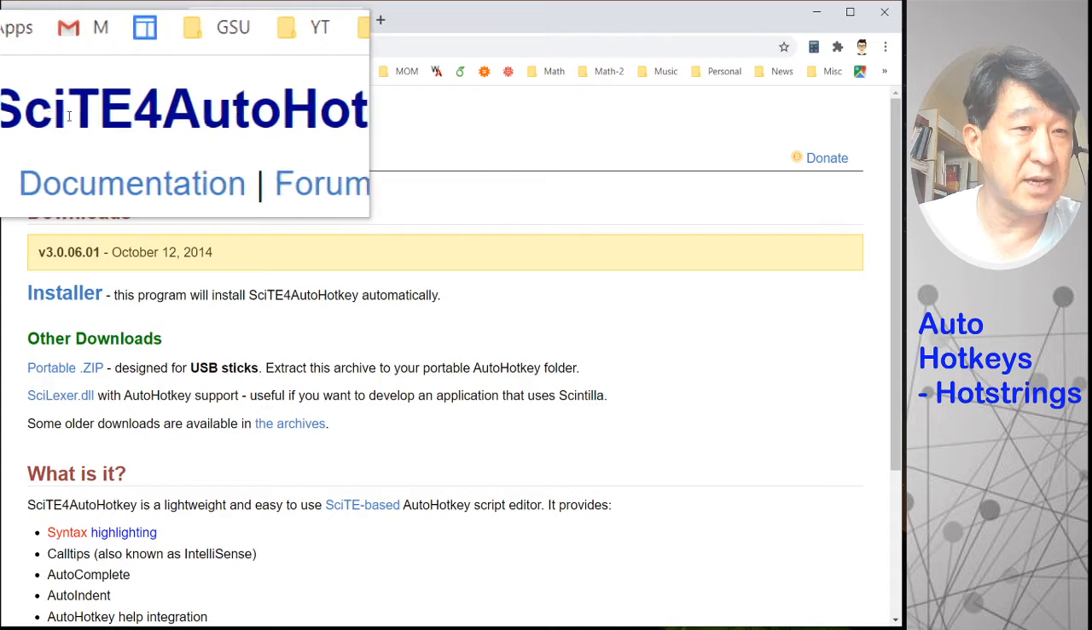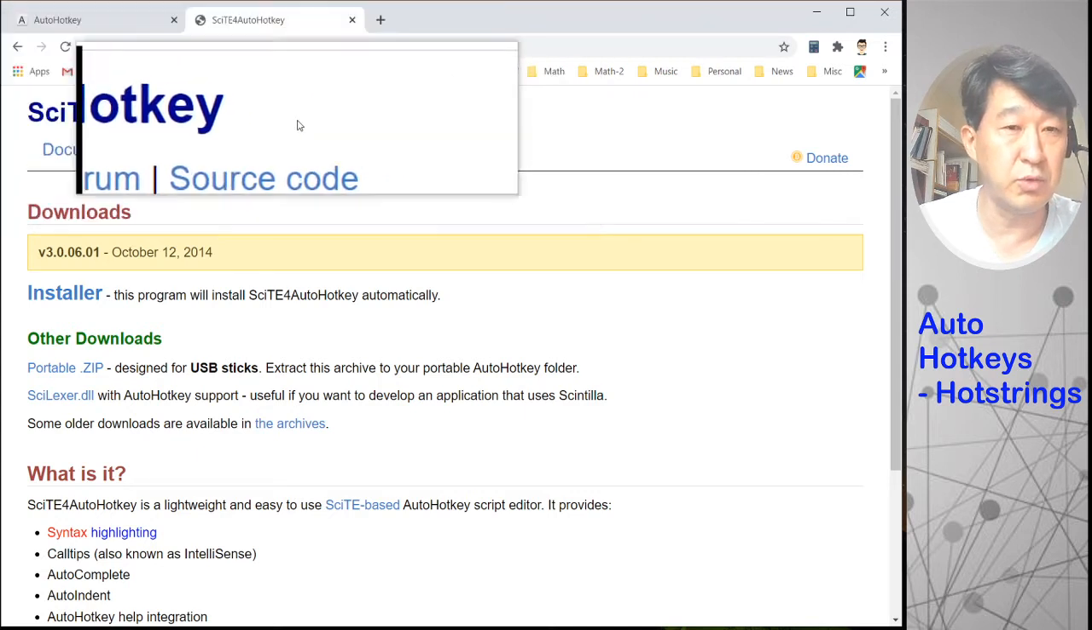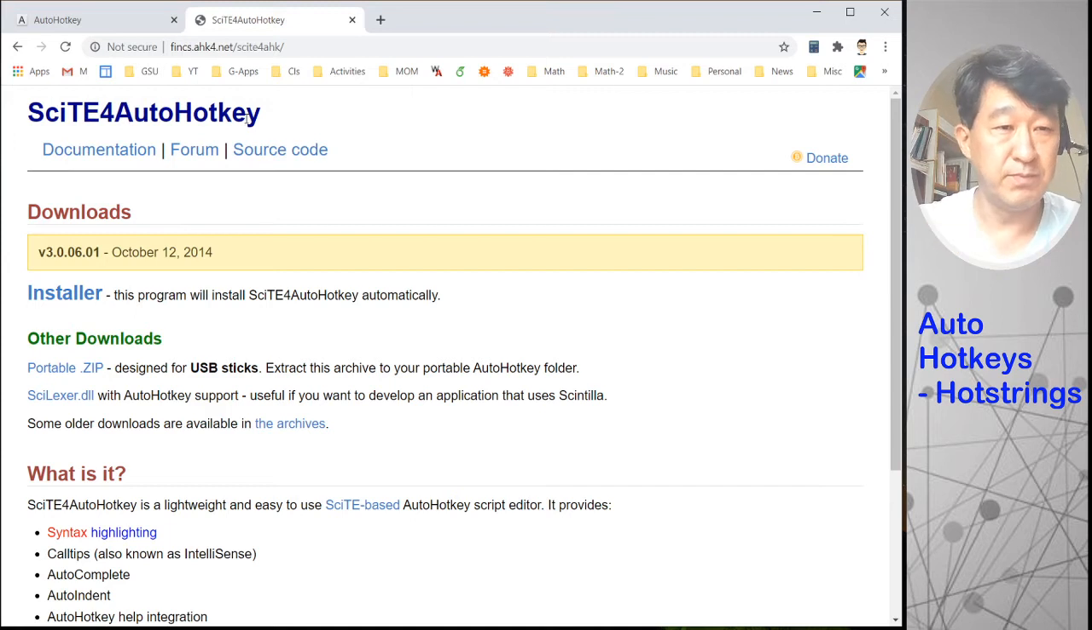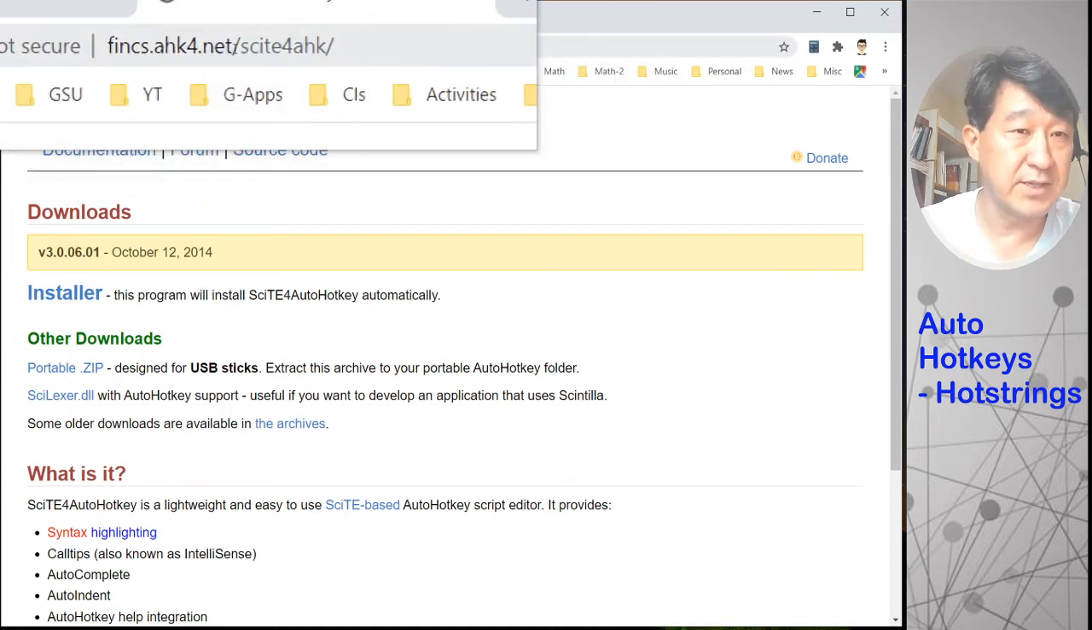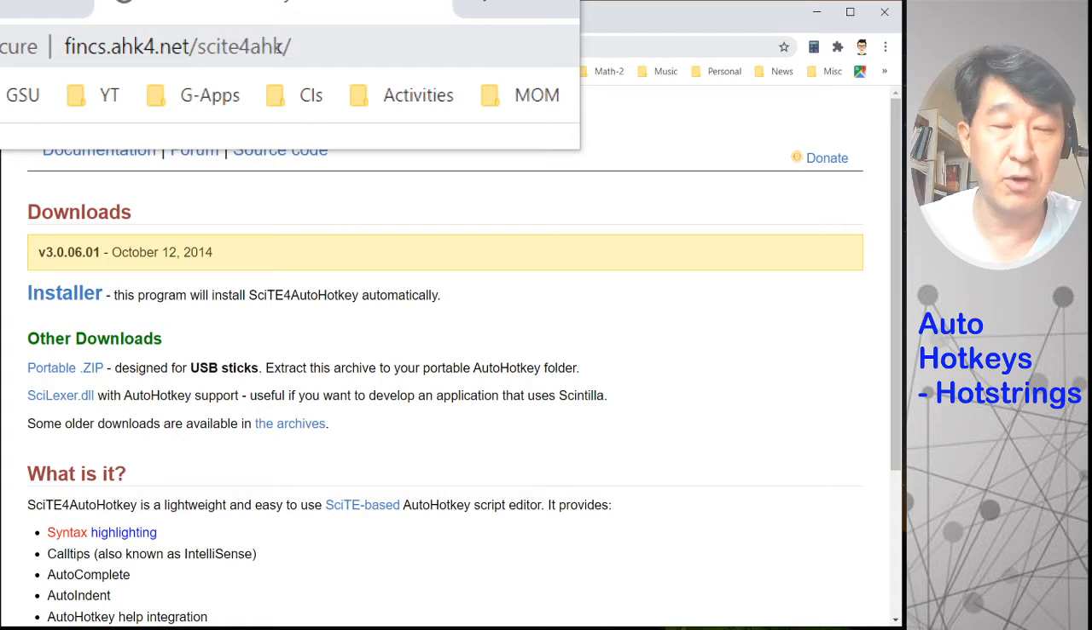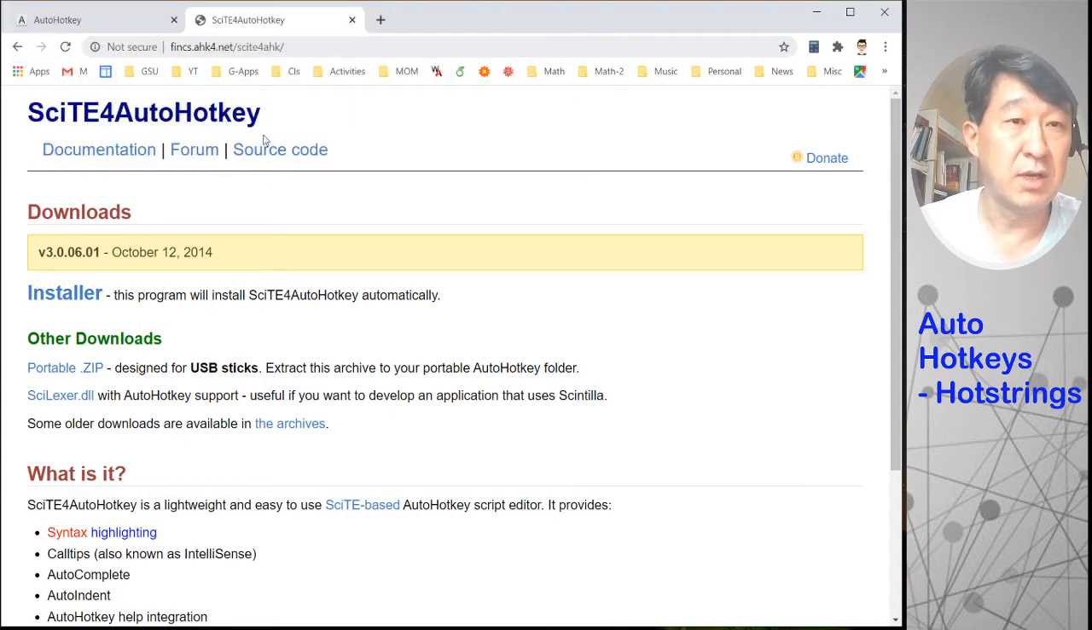There's a site, SciTE4AutoHotkey, all in one word. You type it in and you'll get to this page. Don't be fooled by other sites. Go directly to this one. Let me show you the website right here, fincs.ahk4.net, the site for AHK. I don't know how permanent this website is going to be, but it's the least distracting web page, and you can download the installer here. Install these two things, and then you go down to the Windows menu.